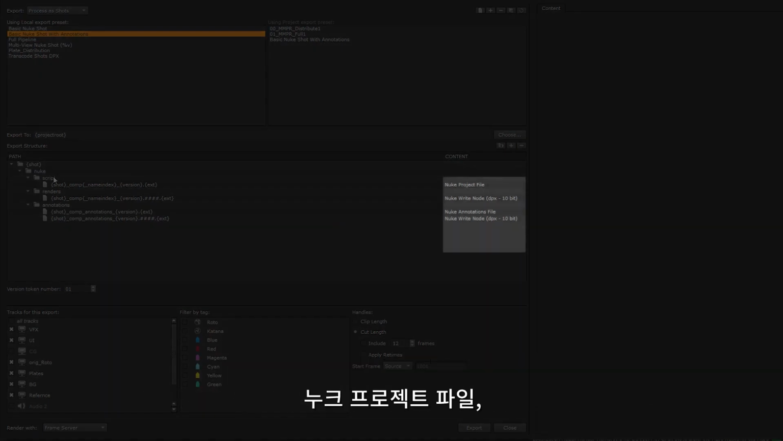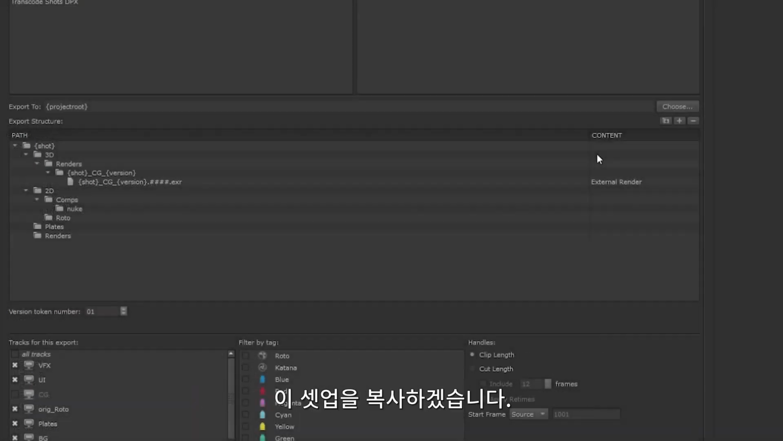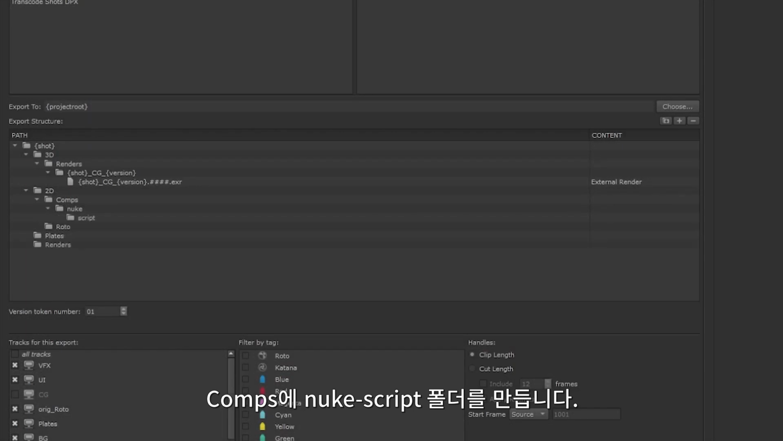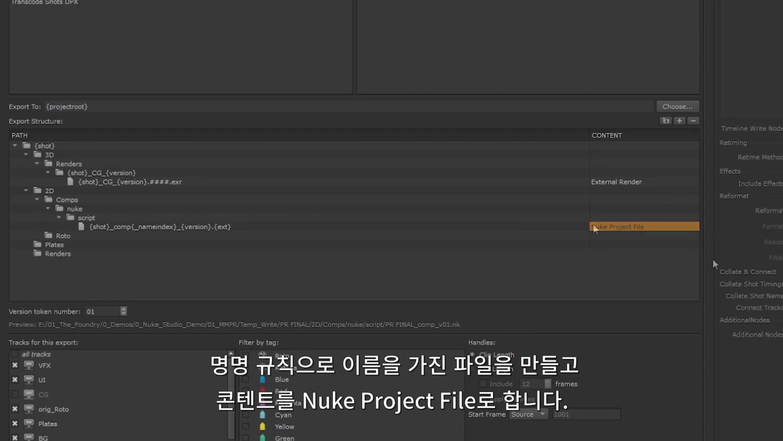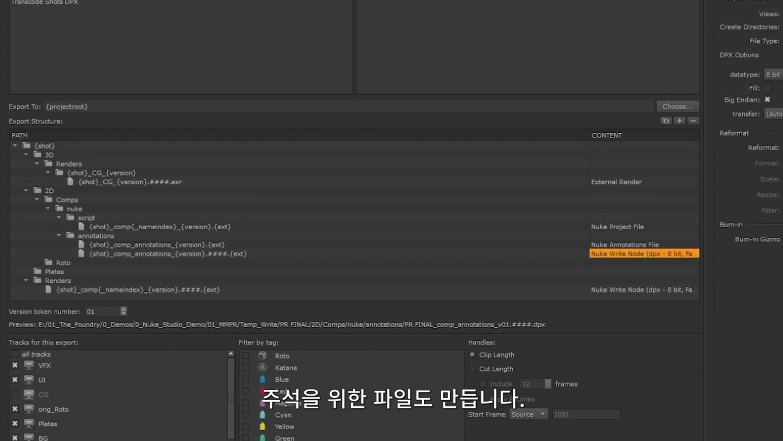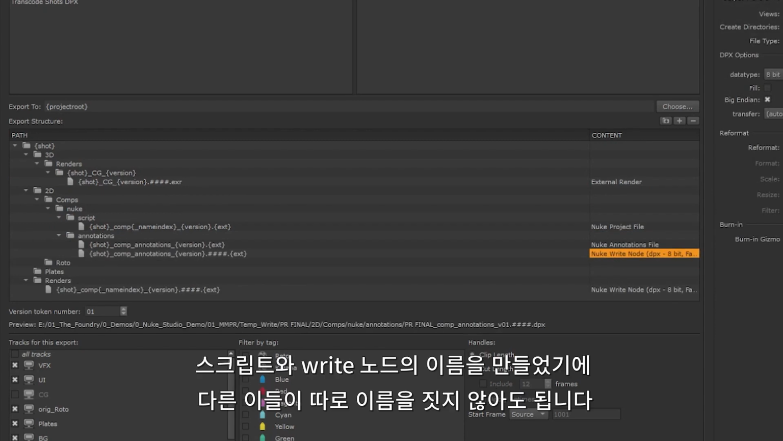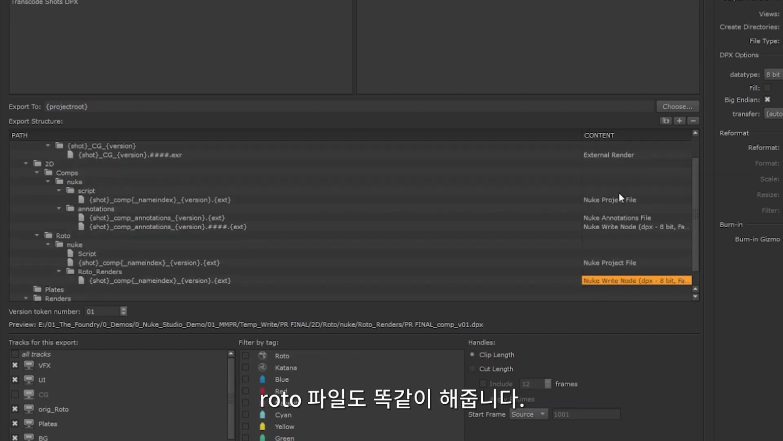We want a Nuke project file, a Nuke write node, and annotations. The annotations need a Nuke annotations file and a write node, as they are stored in a pre-comp node. So let's copy this setup. In the Nuke's comps section, we will create Nuke scripts. We can add a file with naming and set the contents to a Nuke project file. We will also create the write node and the annotations. We are generating the name of the script and the write node, so they won't need to be manually named by anyone else. And now let's do the same thing for roto.